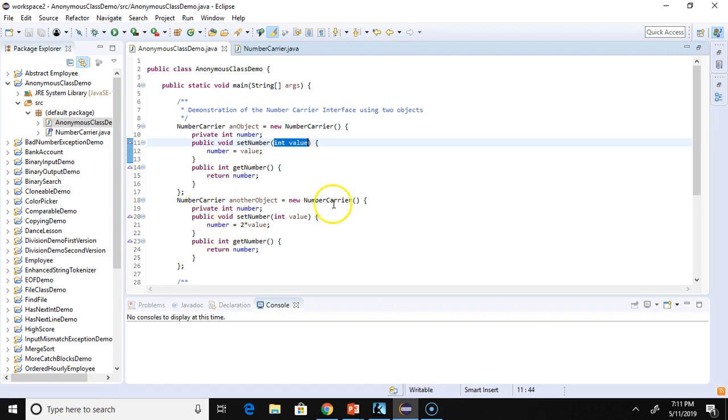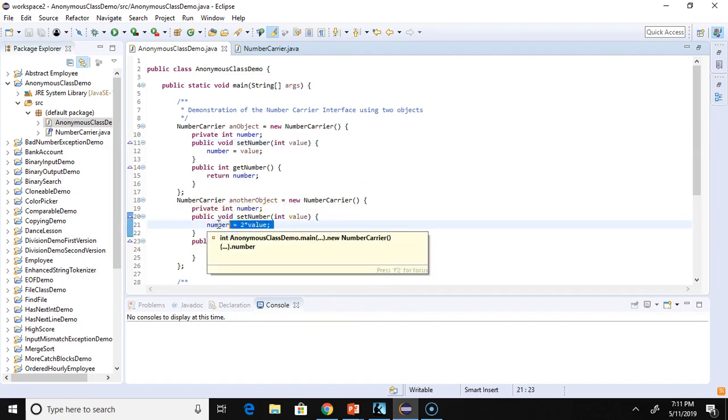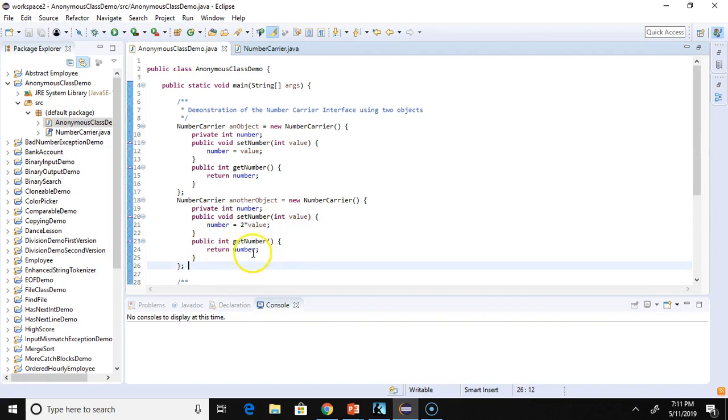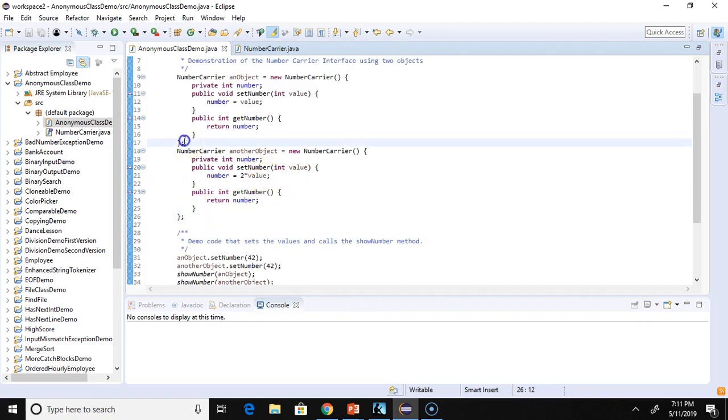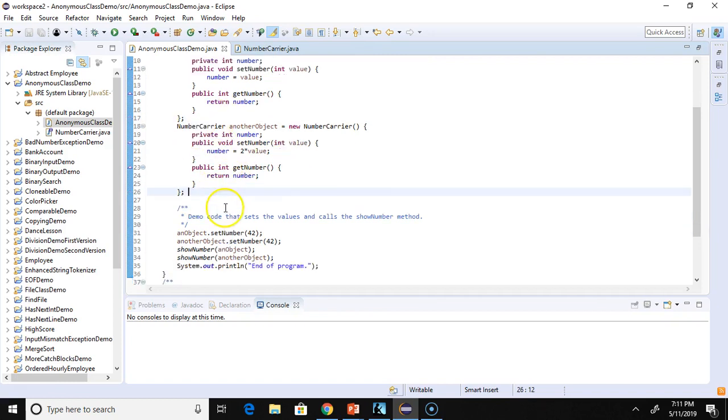Same thing down here. We have NumberCarrier, another object is new NumberCarrier. Private int number, public void setNumber. You'll notice with this one, it doubles the value before setting it to number. And this one just returns number. All right, because it's just set and get methods. That's all they are. Pretty simple. And you'll notice, of course, here is a semicolon to indicate these are the end of the anonymous objects.